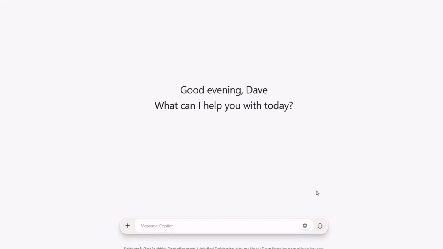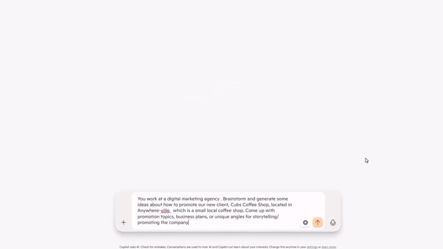Let's get warmed up and get a sense of what Copilot can do by pretending we work at a digital marketing agency and we need to brainstorm a few ideas for a new client, which happens to be the local coffee shop located in Anywhereville. You're stuck and you can't think of what to do. So we can type in a prompt like this.